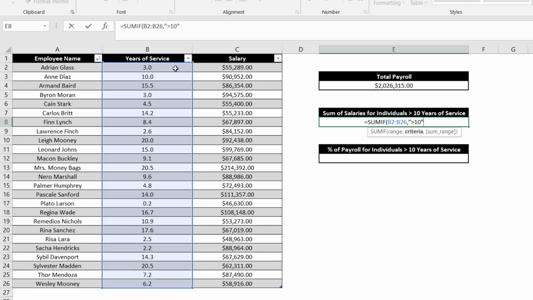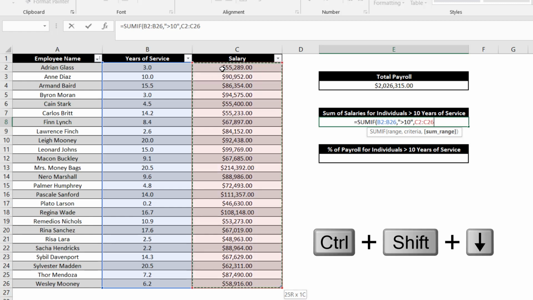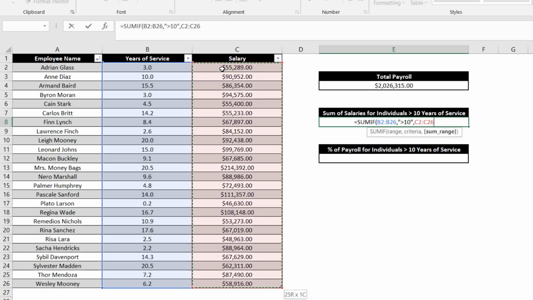by quotation marks. Given we want to sum the salaries, we will use the optional argument and enter the sum range as the salaries for each employee. We need to use the optional argument here because we are evaluating a separate data range than the range we are looking to sum up. If we didn't enter the third argument in this case, the function would sum up all values in B2 through B26 that were greater than 10 by default.